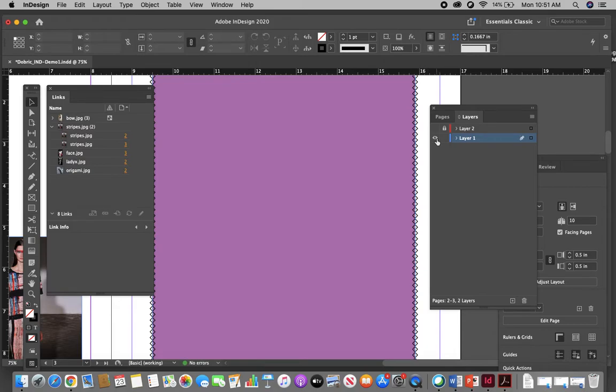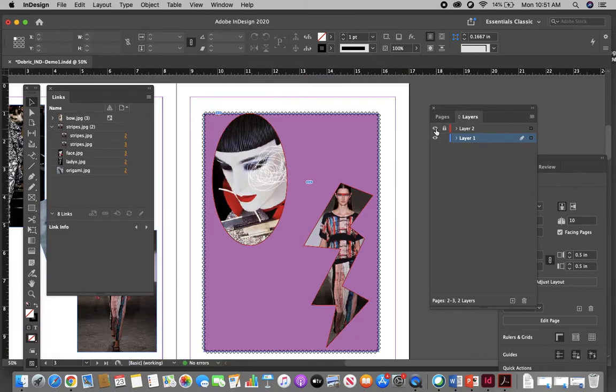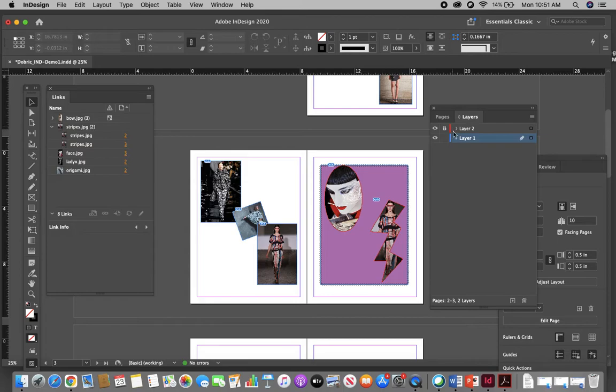So it's the same thing as in Illustrator. So here's my layer 1 with the pink rectangle, and here's my layer 2 with these two photos. So that's how you can work with layers in InDesign. It's pretty much the same as in Photoshop.